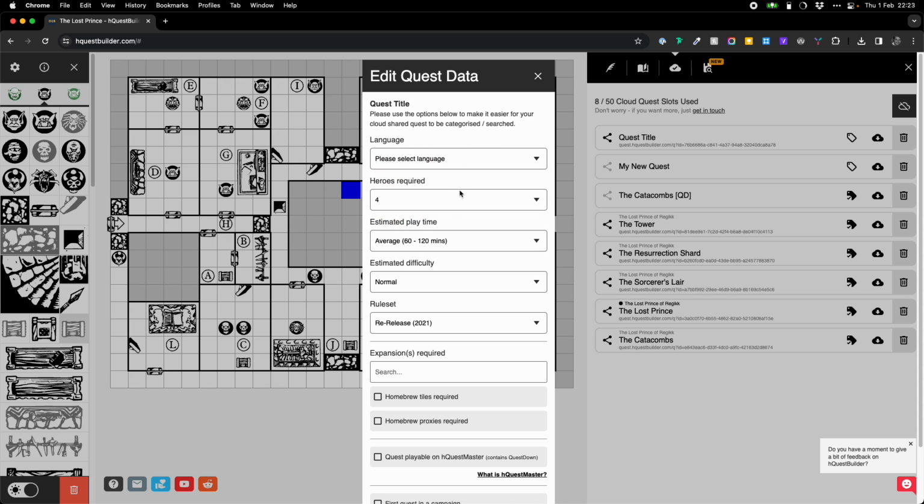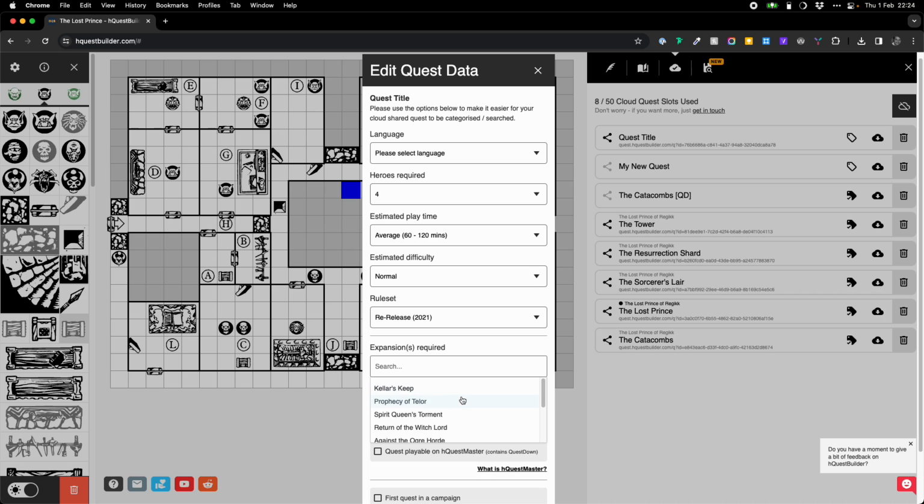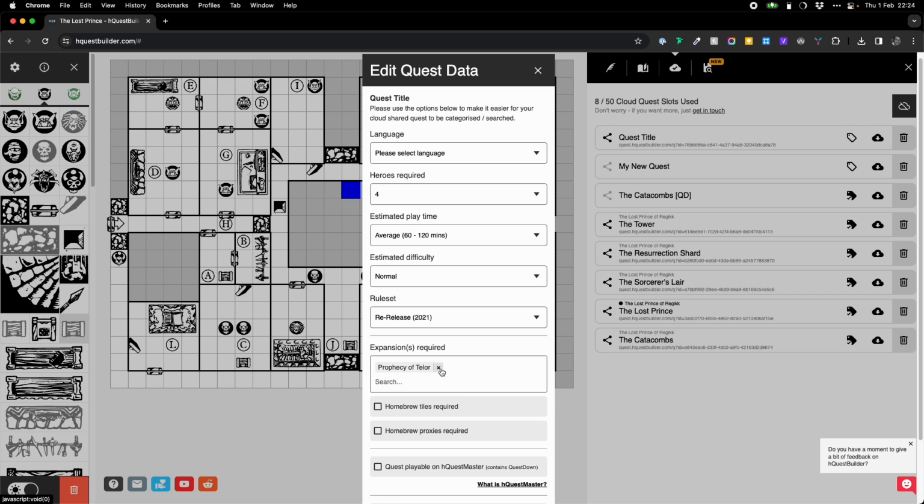Number of heroes required to play the quest, the amount of time that it might take to play it. These are all very rough estimates, but it's basically to make it easier to find. So if someone wanted to have a very easy or beginner quest and wanted it to be only 30 minutes long, you can probably guess that you could do a quest that would be relatively short and easy for people. There's also the expansions required here. You can select as many as you want. Obviously, the more you select, the more unlikely it is that everyone will have potentially every single expansion that you've selected, but that is an option.